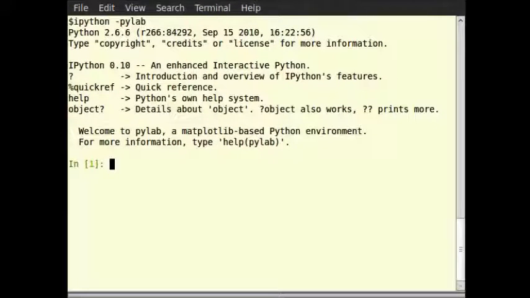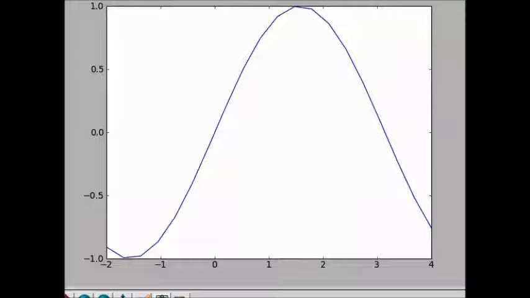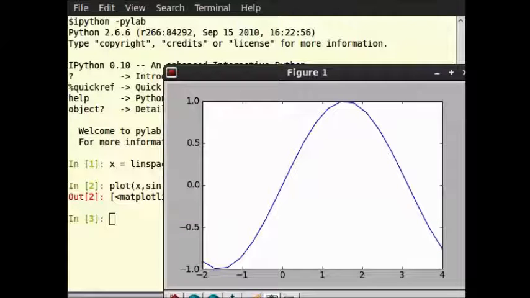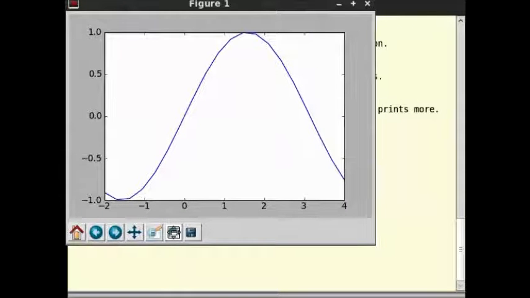So type x is equal to linspace within brackets -2, 4, 20. Then type plot within brackets x, sin x. As we can see, the default color and the default thickness of the line is as decided by pylab.